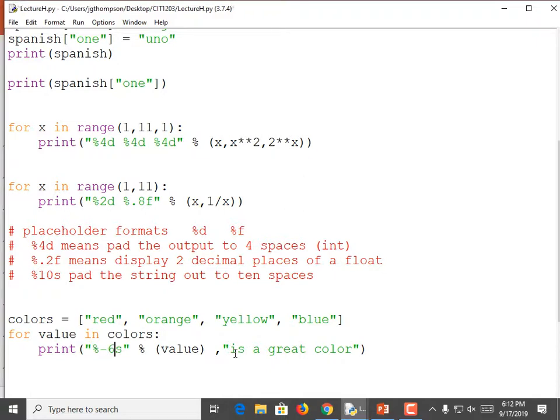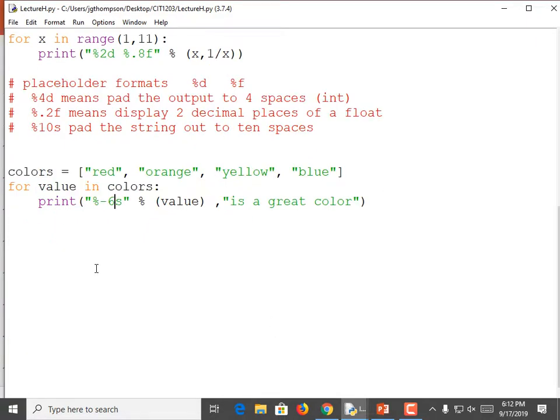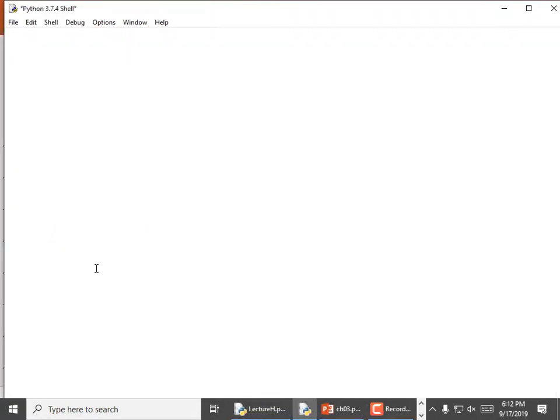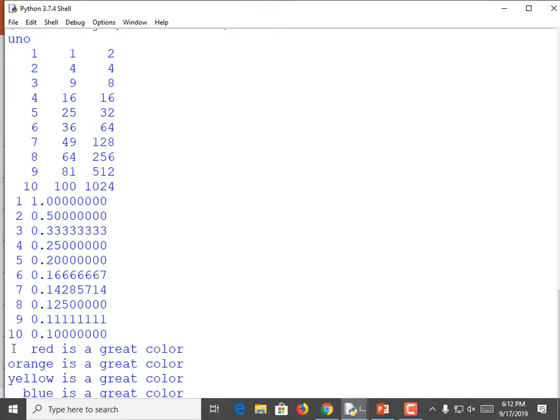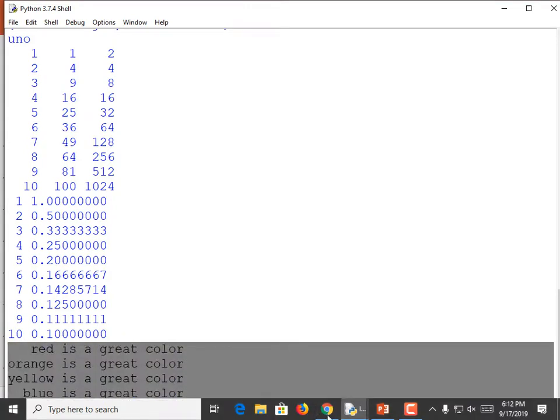Change that back to 6, though. Maybe take the minus sign off if I like it being justified on the right. Whichever you like. If you want those lined up on the left margin, put the hyphen in. If you want them lined up on the right, take the hyphen out.